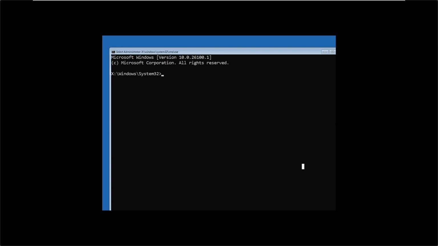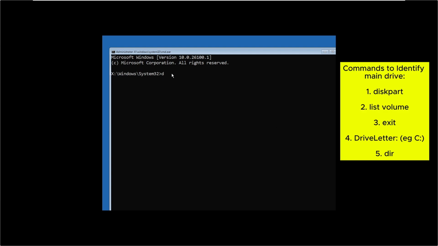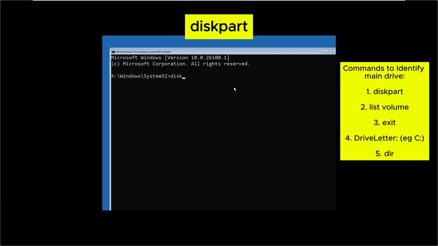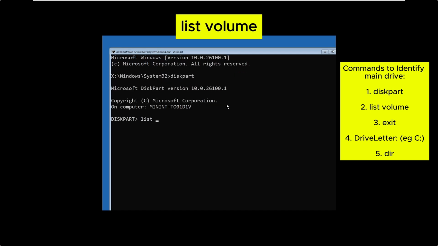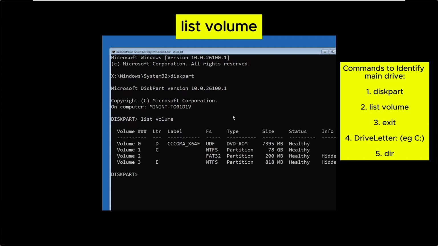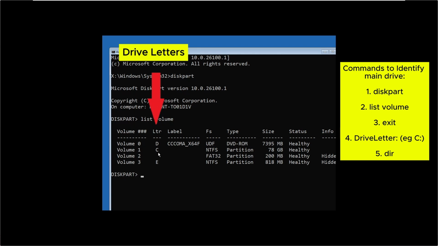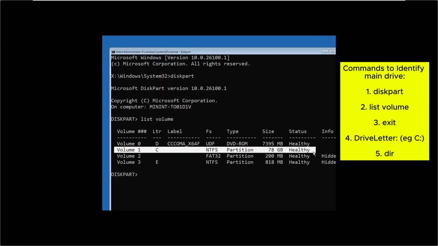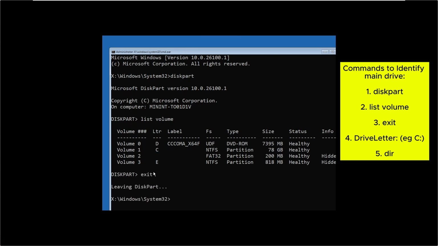First, list all the drives on the PC using the diskpart utility. Type the list of commands shown on screen to do this. All the commands in this video will be listed in the description, so you can simply copy them from there. Type diskpart and hit enter to launch the diskpart utility. Then type list volume and hit enter to list all the drives on the PC. These are all the drives on this PC. Yours may be different. Note the drive letters here. My main drive on this PC is C. Now, type exit to exit diskpart.